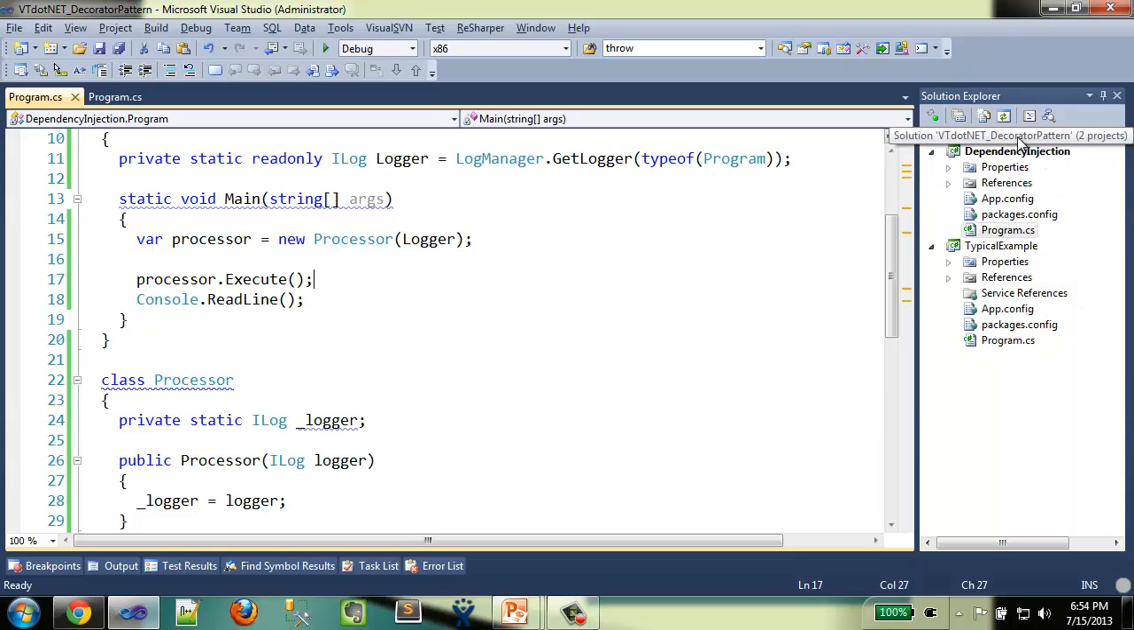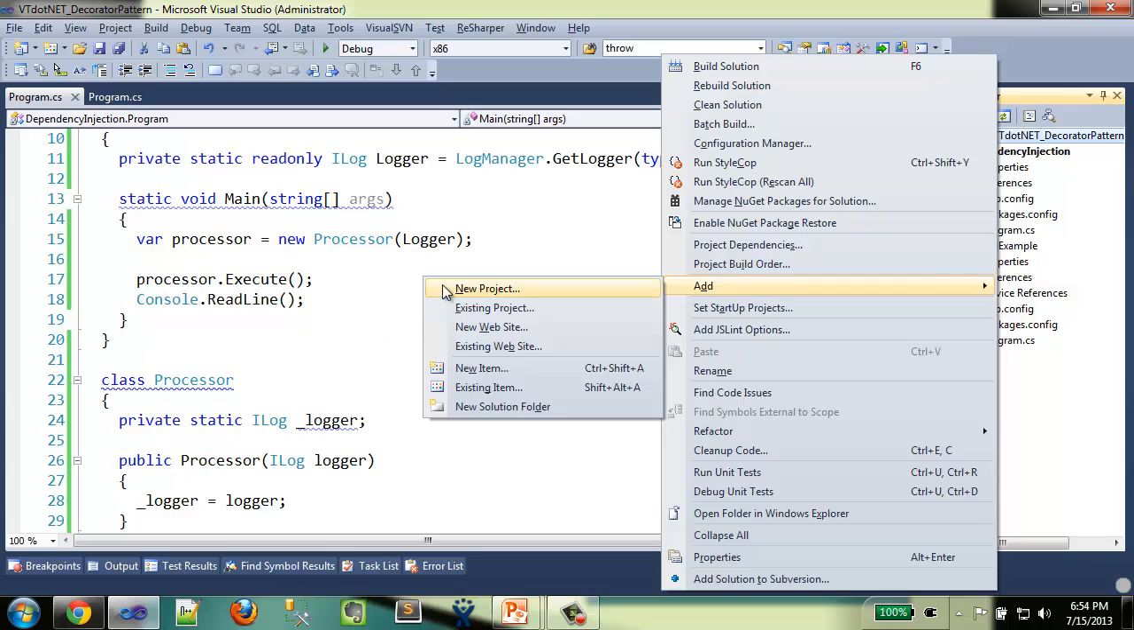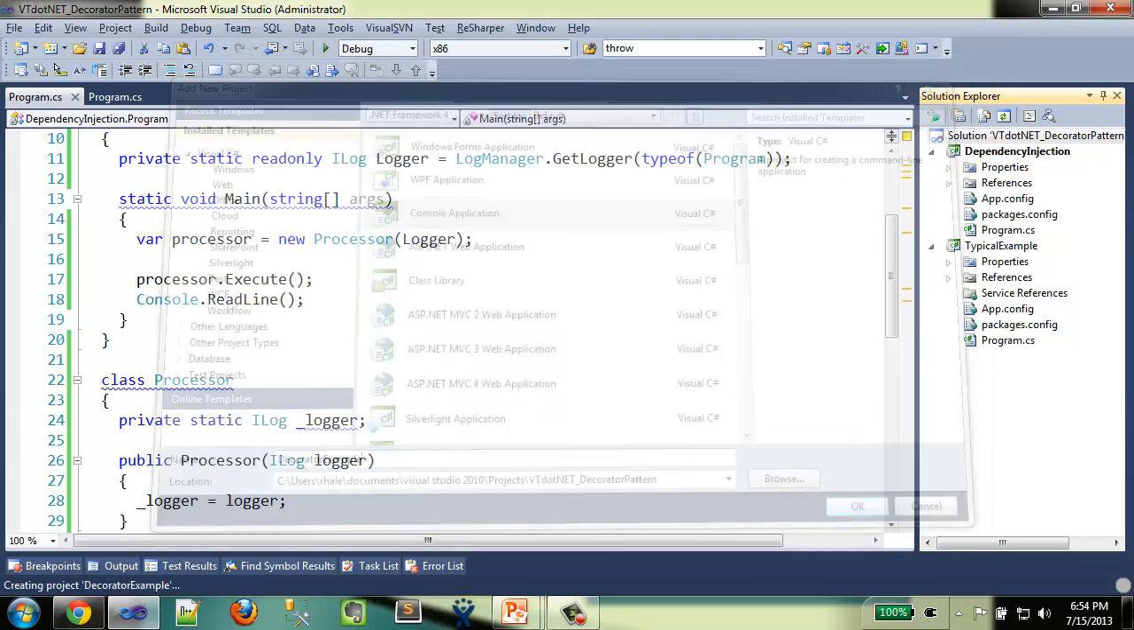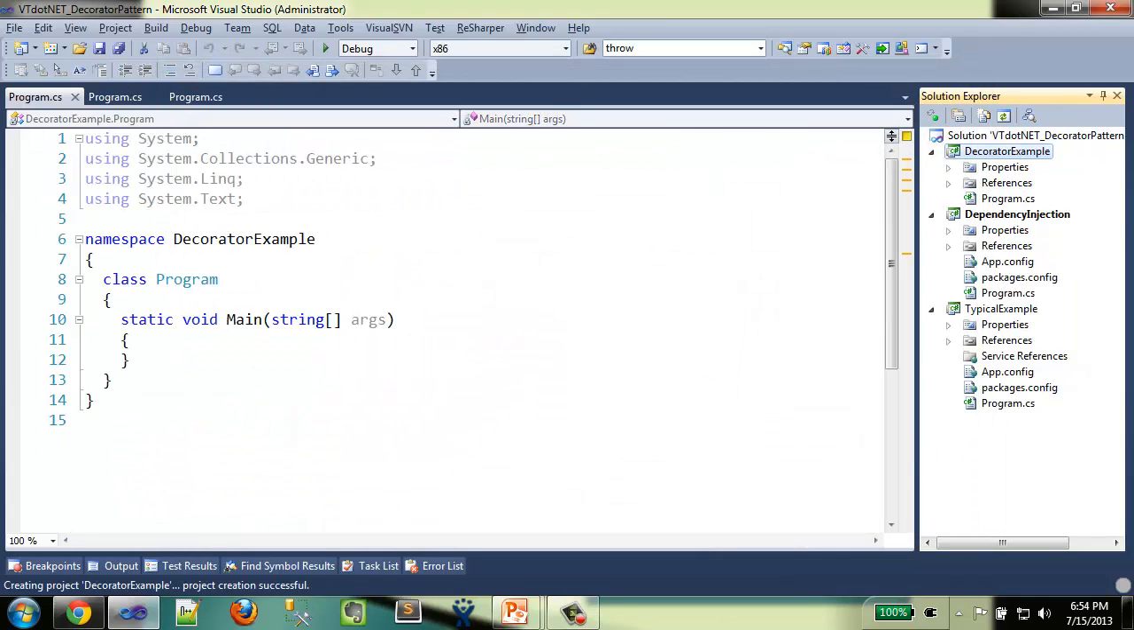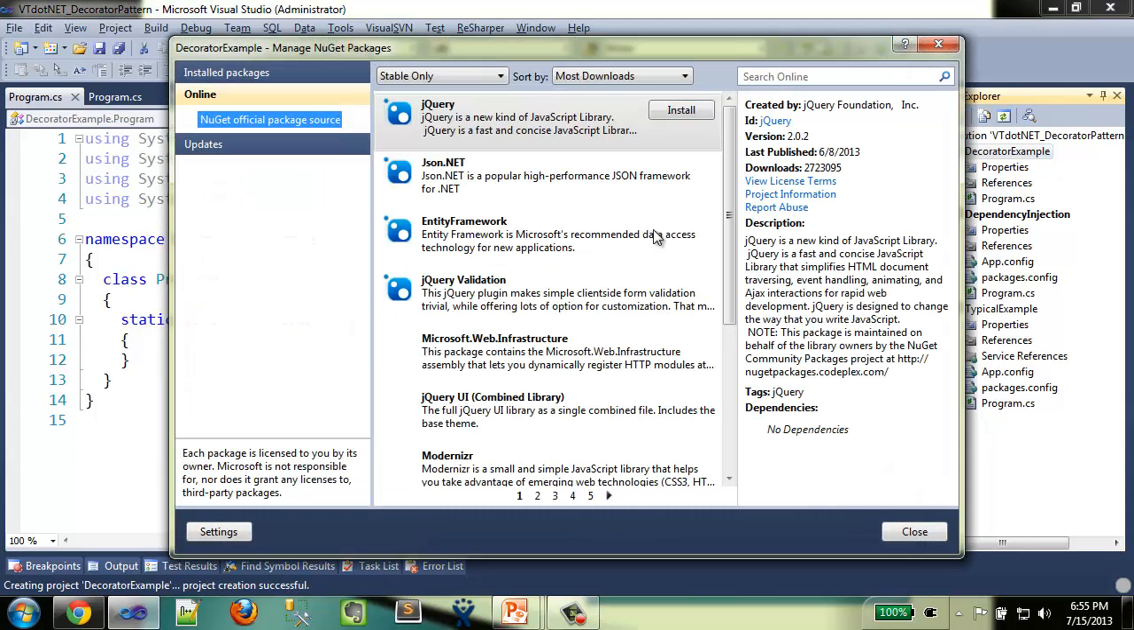I'm going to add a new project. And just like before, we're going to add log4net to it.